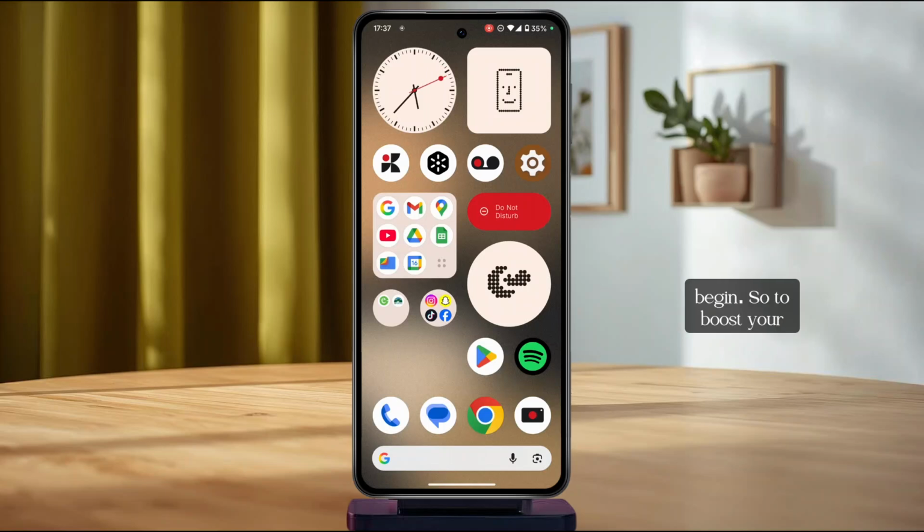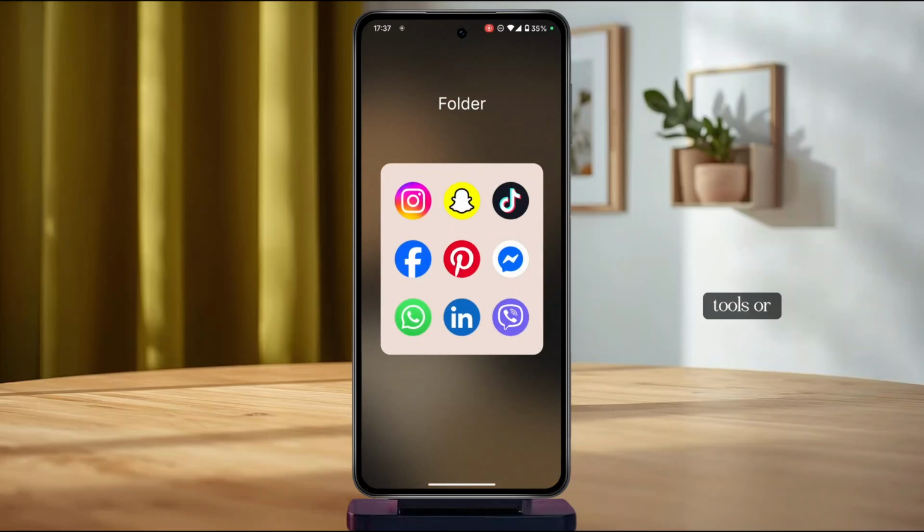Now let's begin. To boost your Instagram Reels reach, you'll need to focus on leveraging trending audios, using original sounds, and syncing your music with your content. That is basically making good edits. So for the key strategies, that is utilizing your trending audios, this is what you need to do.